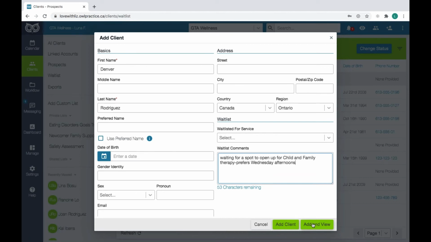When you're creating a new client and assign them waitlist status, the client's since date will be pre-populated for the current day and will be considered the waitlist since date for this client record as well.